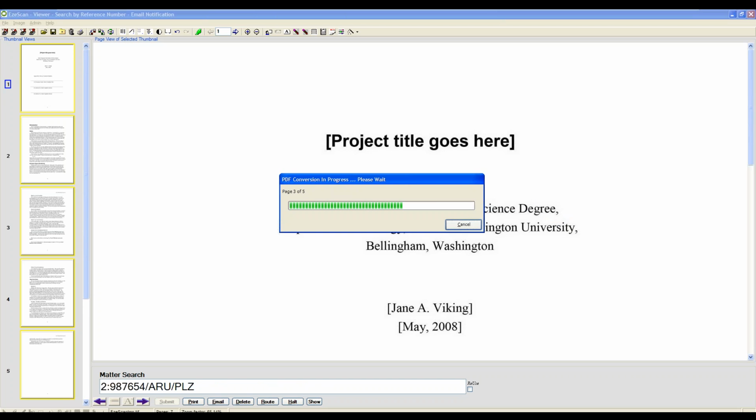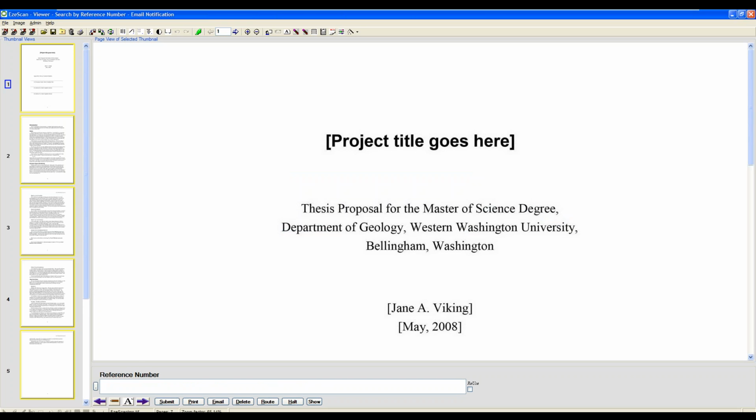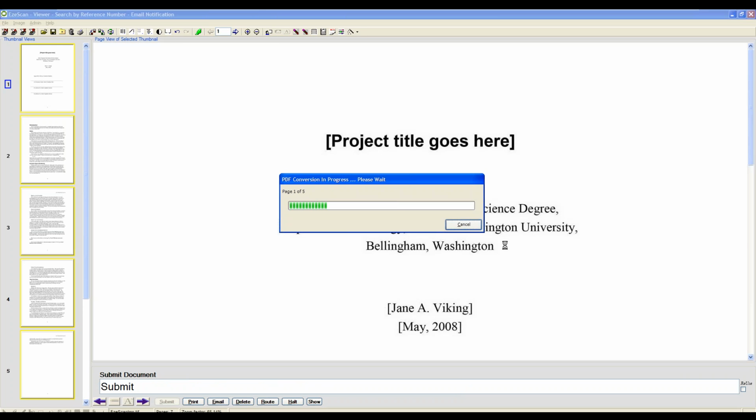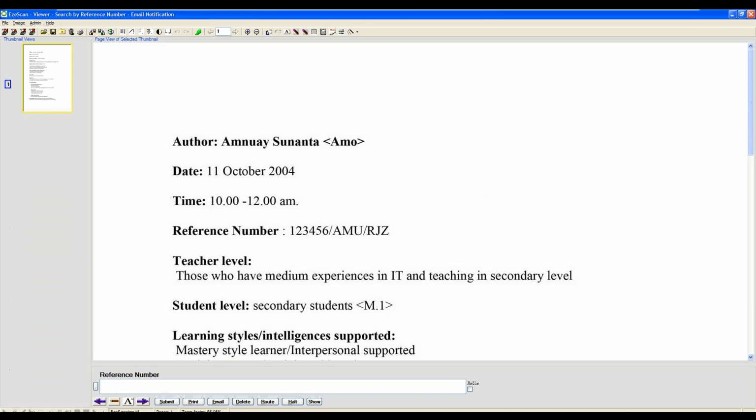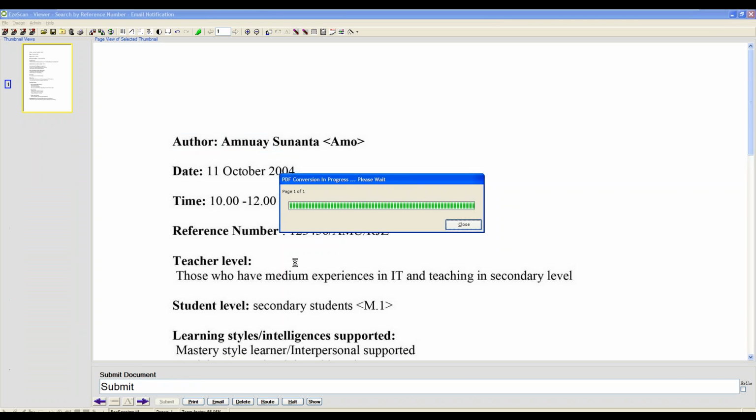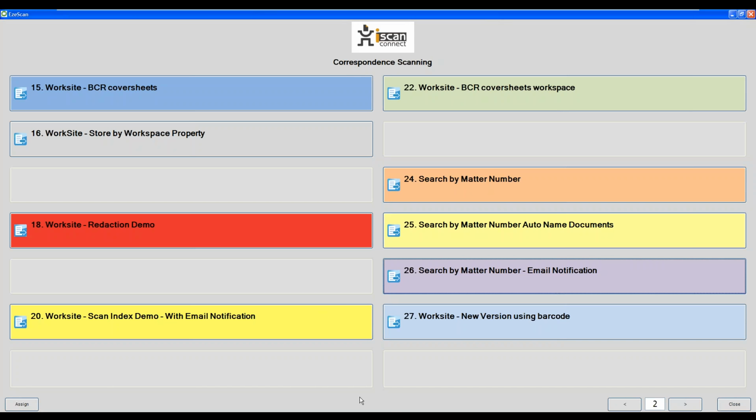Now on the first job that we ran with the barcodes, the barcode would do the exact same thing as well. The barcode will act as a separator page. Okay, so we're finishing off here, finding the last matter number. And that document gets submitted into iManage.